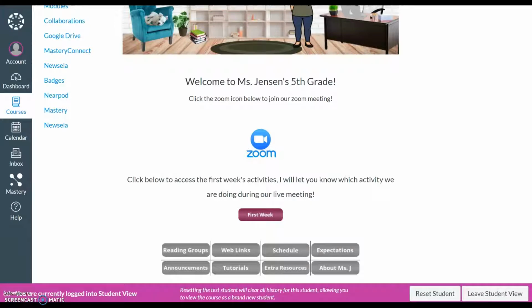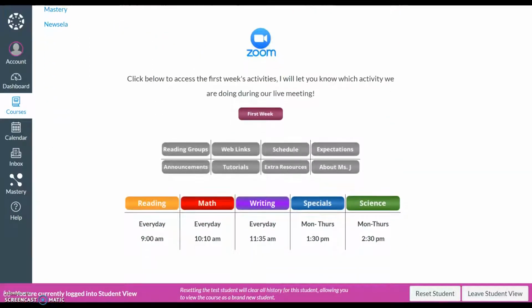This will work for every whole group meeting we have. Every meeting will go through this button. So you can see we'll have a meeting at 9, 10:10, 11:35, and 2:30. 1:30 is specials. That is on your own. We do not do that as a whole group. And I will show you guys how to access that in just a few minutes.